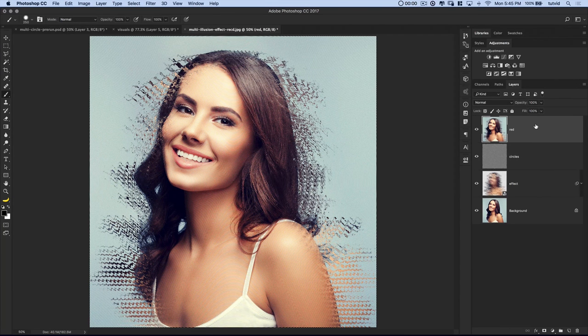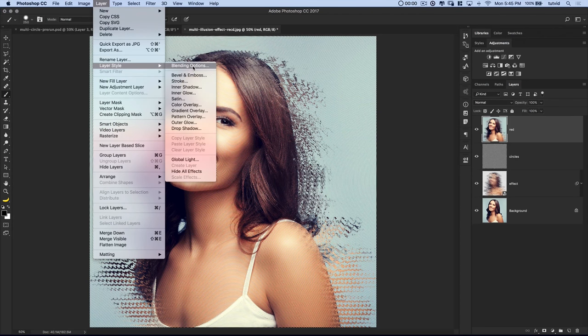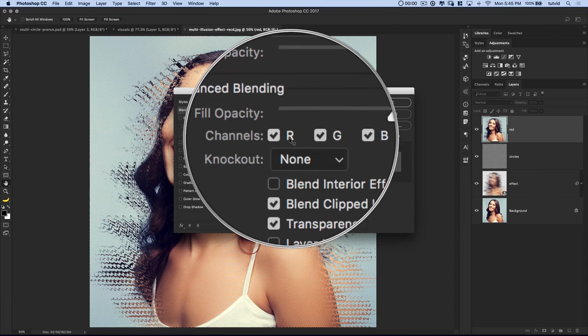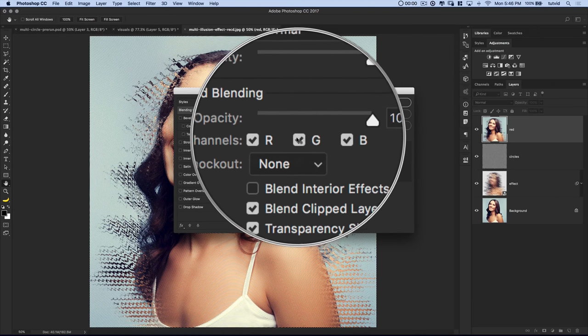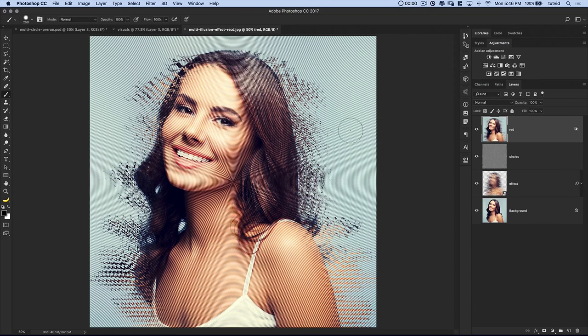And what I'm going to do here is double-click on this layer, or you could actually maybe easier go Layer, Layer Style, Blending Options. And right here we have R, G, and B. Well, I'm going to shut off G, and I'm going to shut off B. And I'm going to hit OK. Doesn't look like anything's changed.